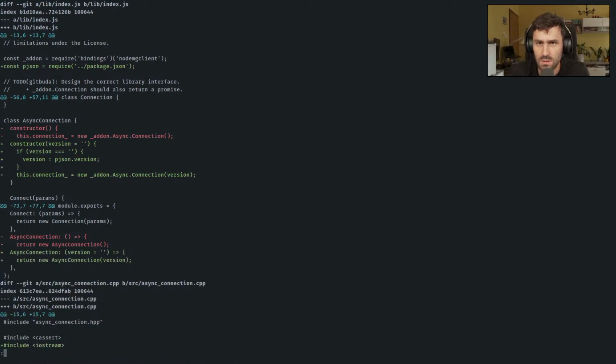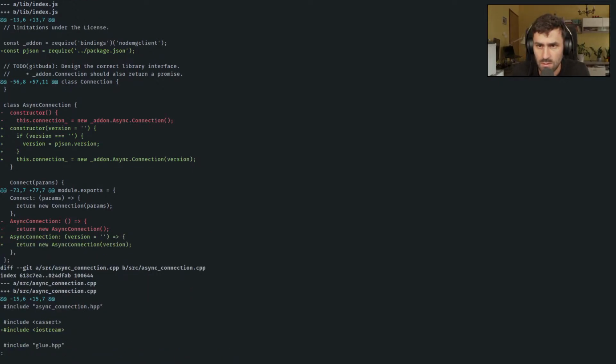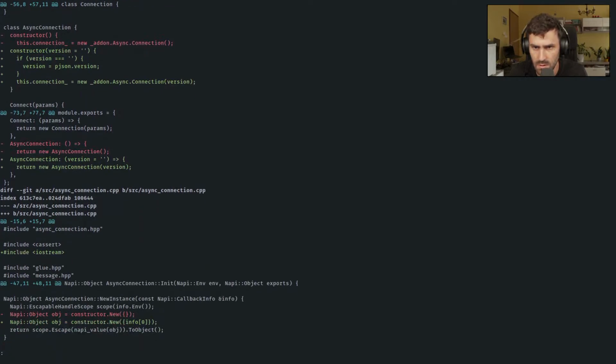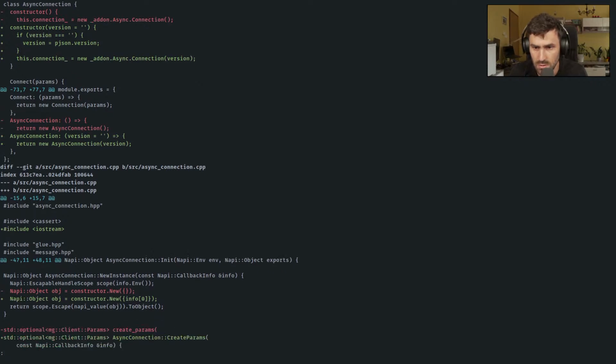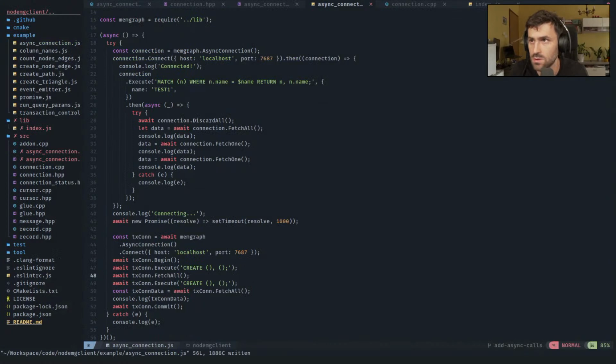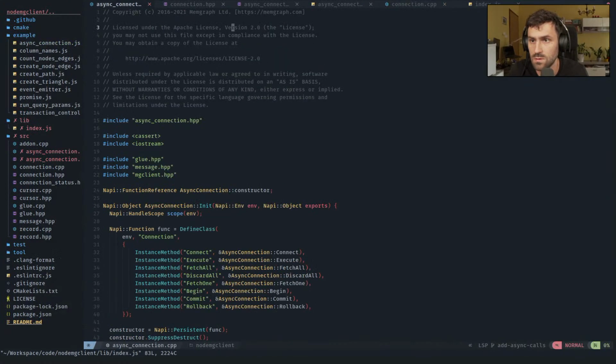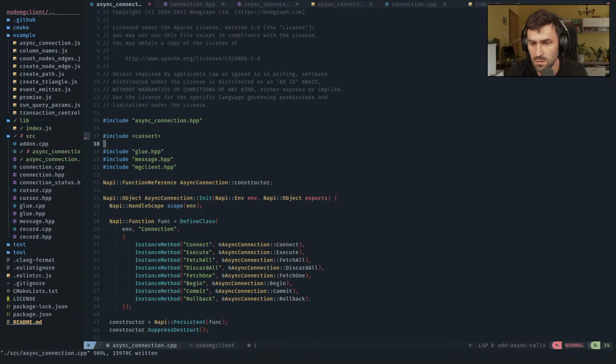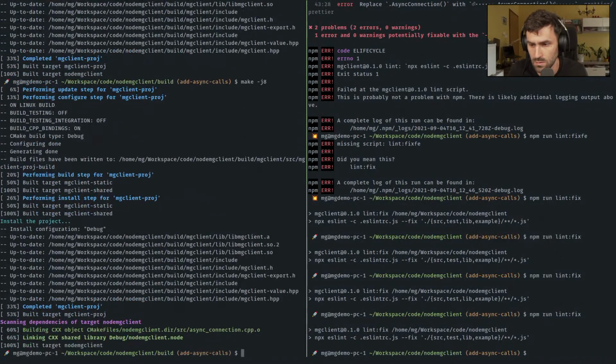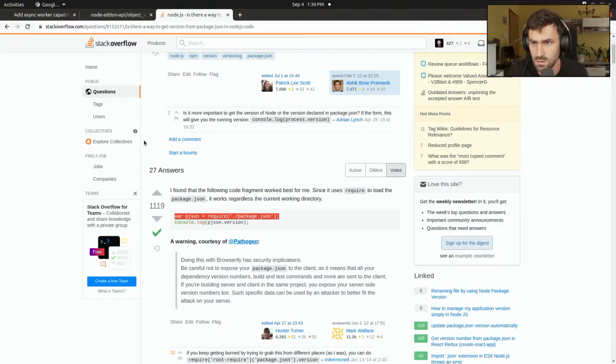So we import that. We put the version here. This is a bit hacked for now, but yeah, I'll clean up that. Return async connection. Version is empty. Yes. If version is empty, we do this. IOStream. No. Async connection Cpp. We don't need this. Nice.